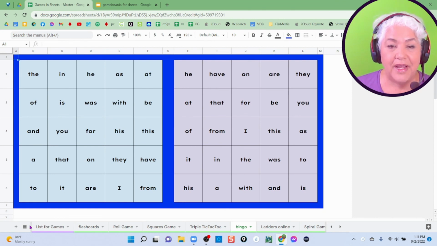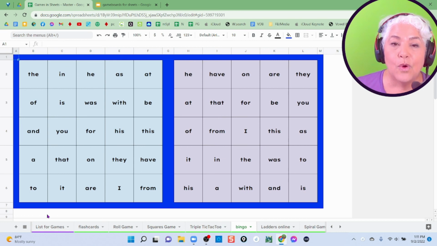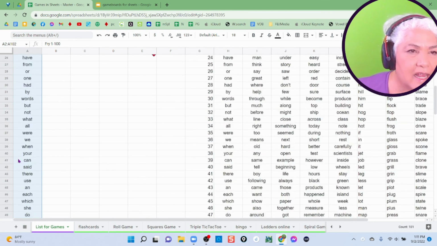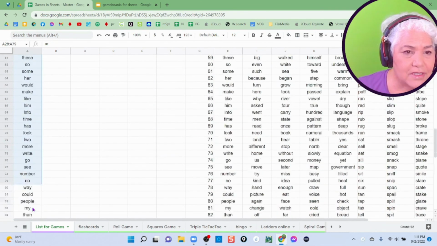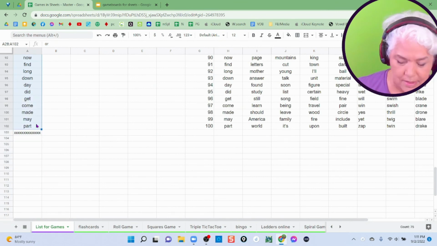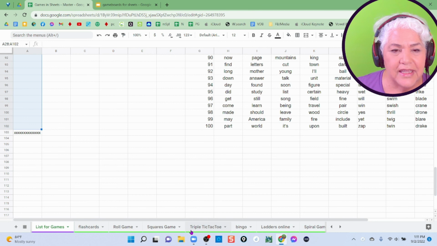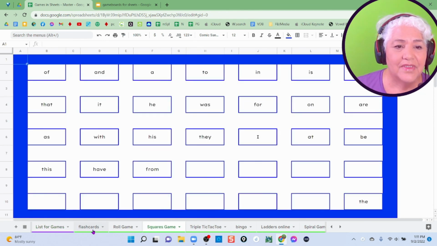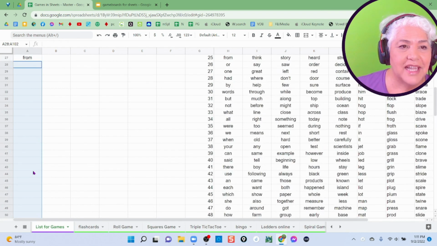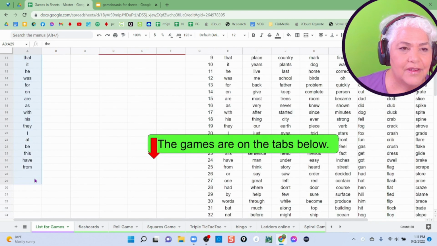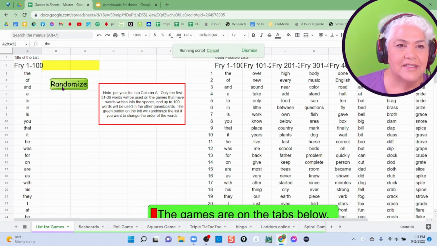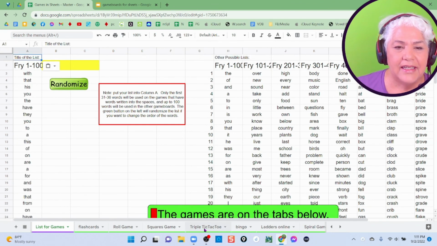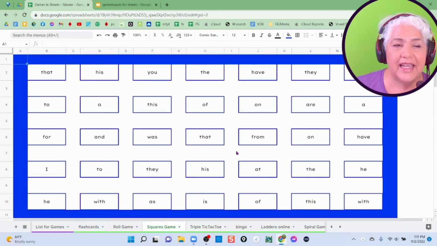If I want to change it, I randomize it, and I've got a different set. Or if I only want to deal with the first 25, let's say I only want through 25, I'm going to take the rest of these out. Gone. But you know, in these games, you can see it doesn't fill. So what I would have to do is take these 25, copy it, paste it in again. I would probably randomize the list. And then it's filled and in a different order.